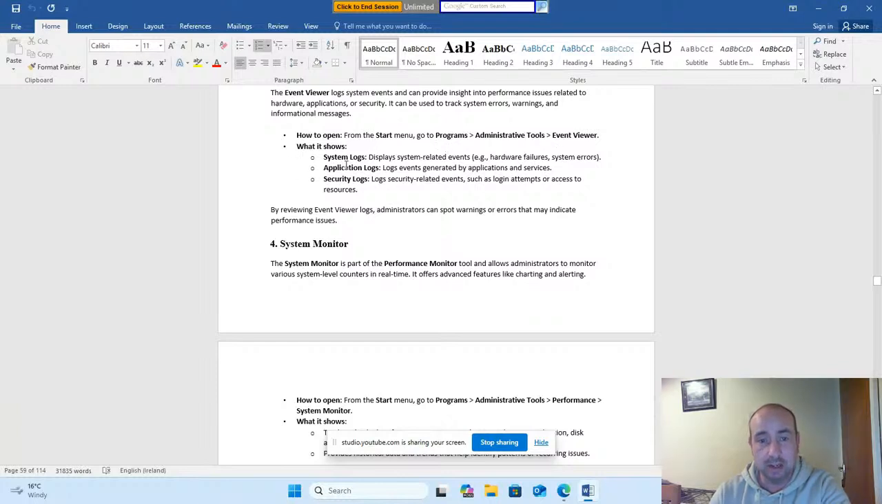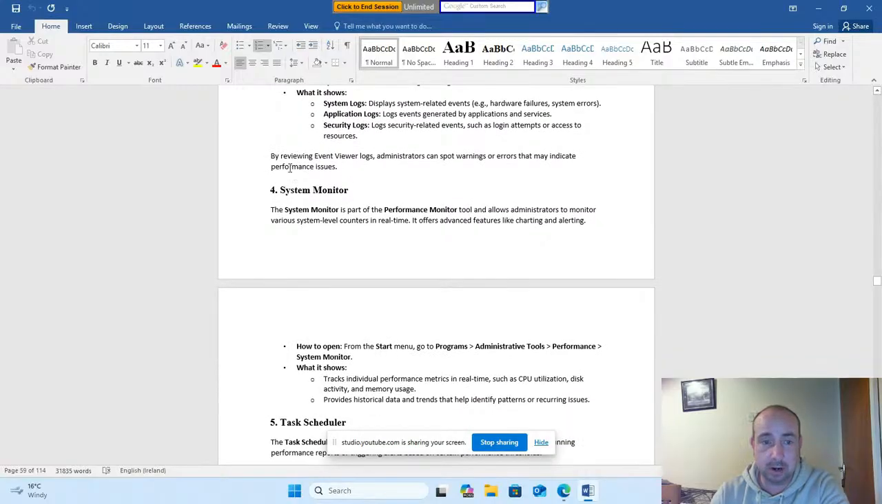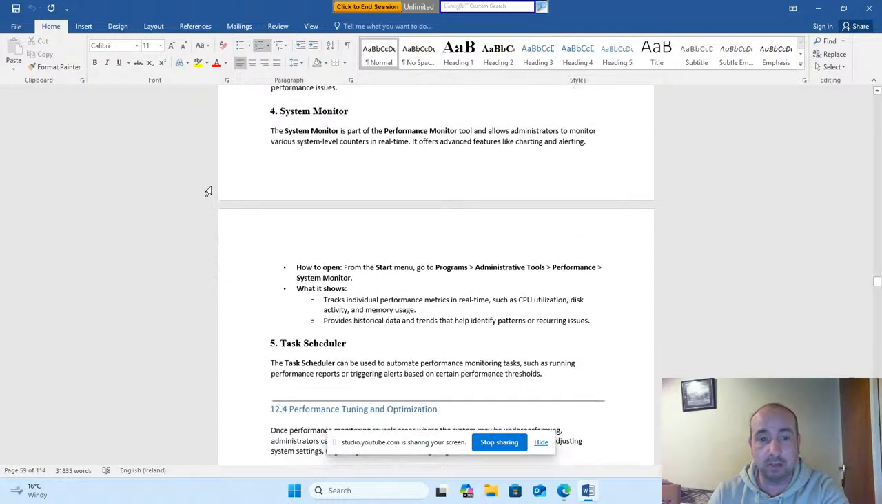What it shows: System logs display system-related events, hardware failures, and system errors. Application logs record events generated by applications and services. Security logs record security-related events such as login attempts or access to resources. By reviewing Event Viewer logs, administrators can spot warnings or errors that may indicate performance issues.